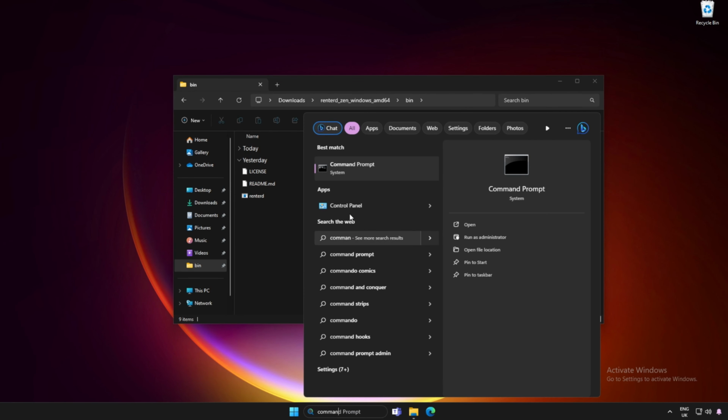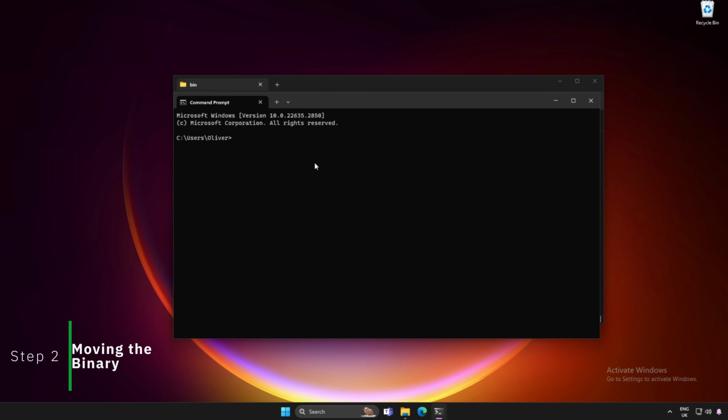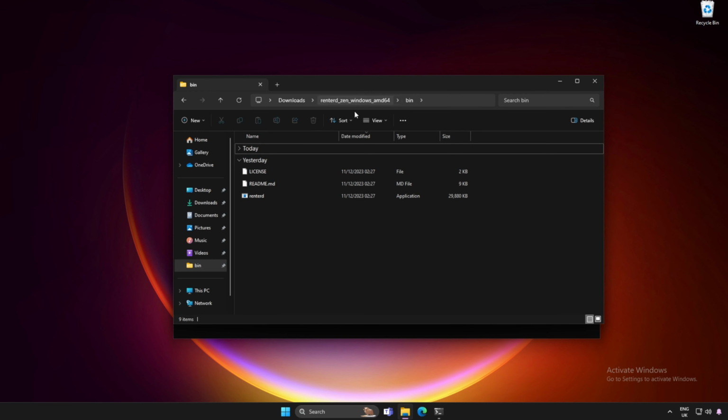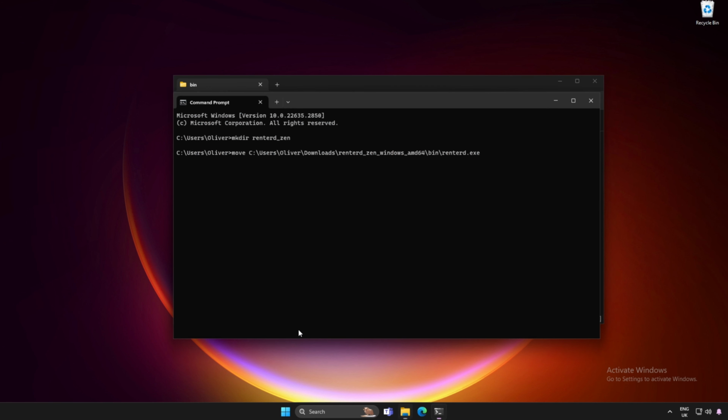operating system. We need to move the binary to an accessible location. Open the command prompt and make a directory named renterd_zen and press enter. Next, type move and press space. Return back to the extracted folder where renterd is and drag the binary into the command prompt, as it will provide the path of where it's located. Then press space and append the name of the newly created directory. Press enter, and now we've moved the binary to the new directory.